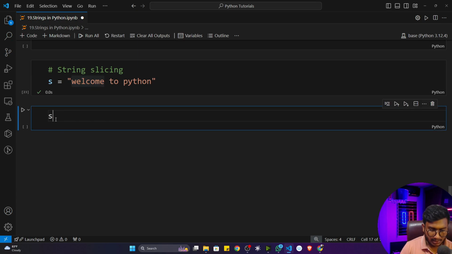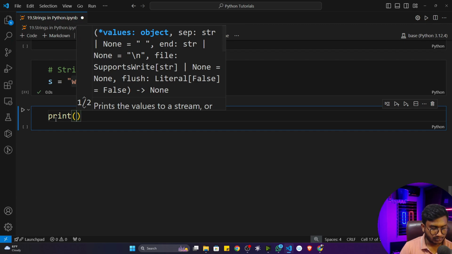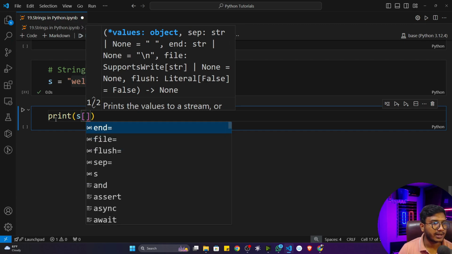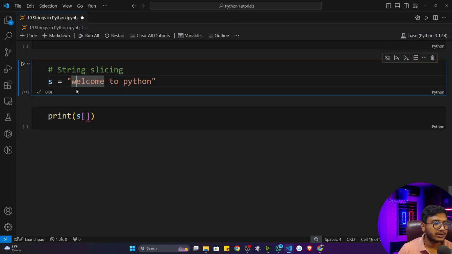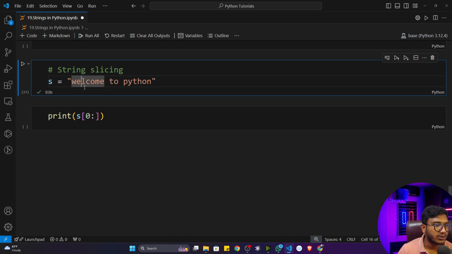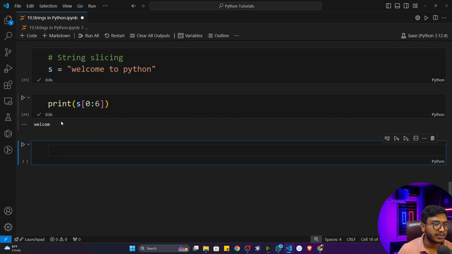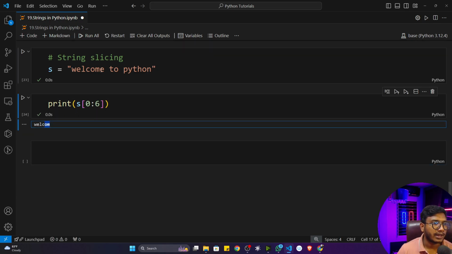So how can we do it? I'll be using a similar concept. I'll just write print s, and I'll use the square bracket. Now see, first of all, try to count the index. Let's say w is starting from 0, and it is ending at 0, 1, 2, 3, 4, 5, 6. It is ending at 6. Now see, if I give 6 here, what will happen? It will print till welcom. e is not coming.